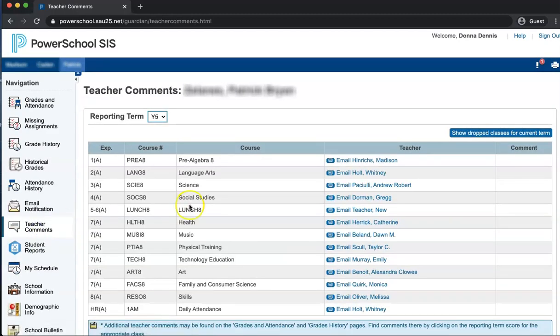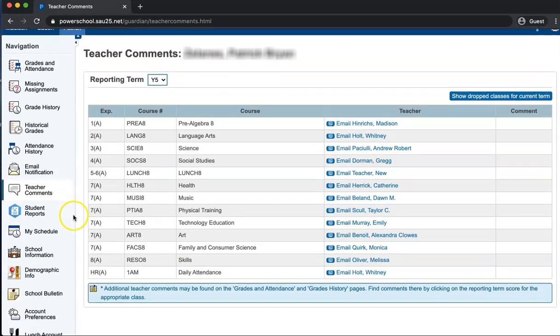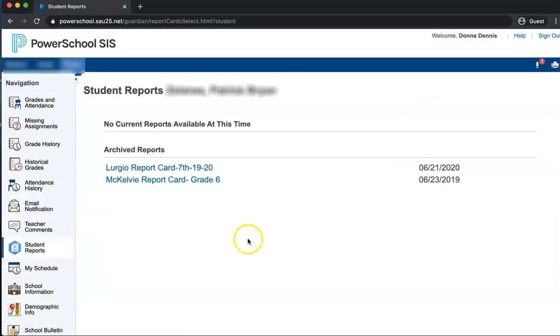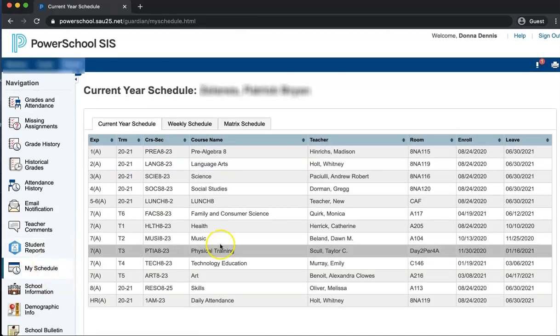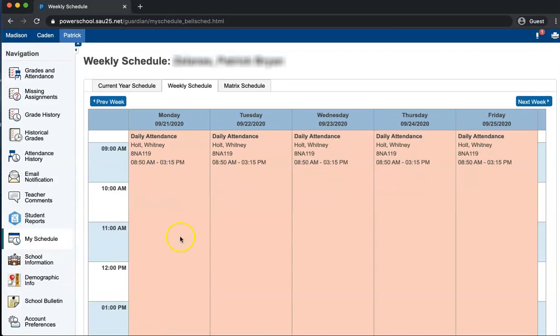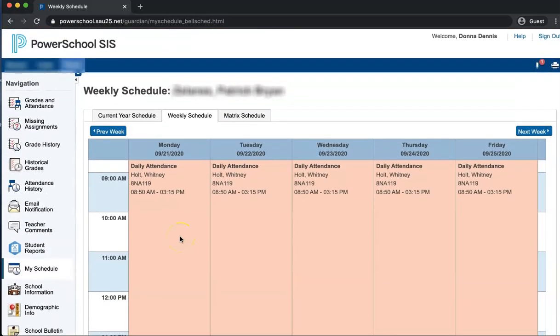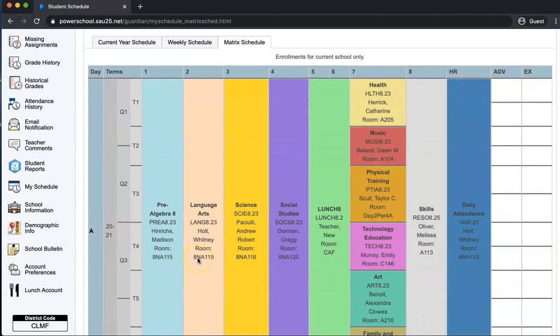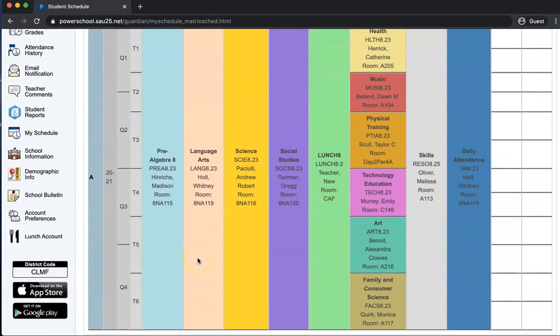Teacher comments will go through and show any comments that are listed for any of the classes. Student reports, if you need a previous year's report card, these will be listed. My schedule shows you what the current year's schedule is. Their weekly schedule is not very helpful because it really just shows daily attendance. This matrix schedule kind of shows you at a glance what it looks like.